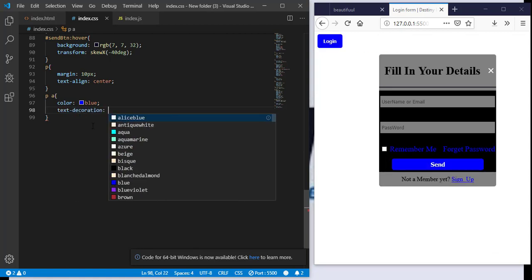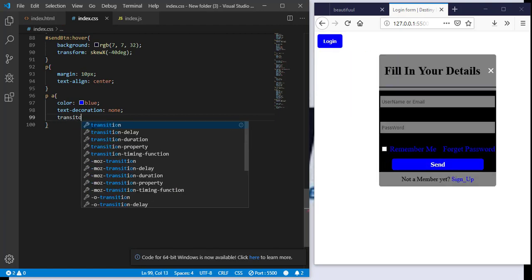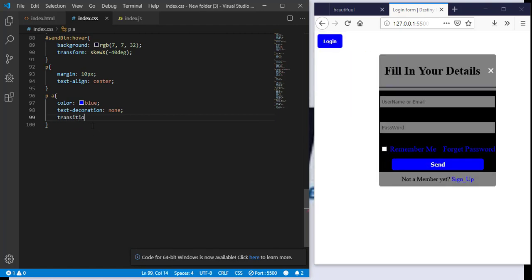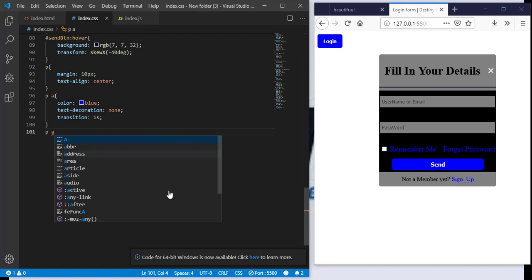Text decoration, none. And next also add a transition to this. 1 second. Don't ask me why I always use 1 second. I just like it. Most people use 0.1, you know, it depends on what works very well for you. So next I'm going to hover on the A link, so I want the color to change.